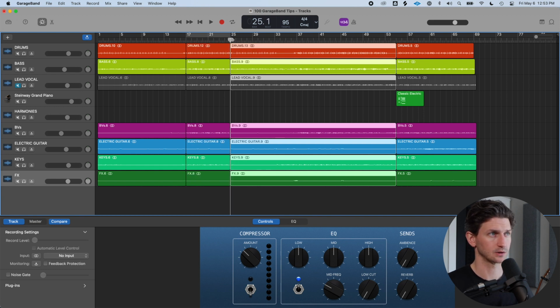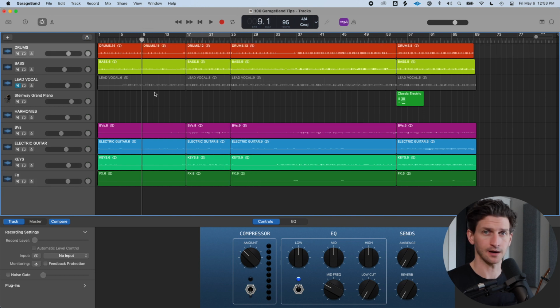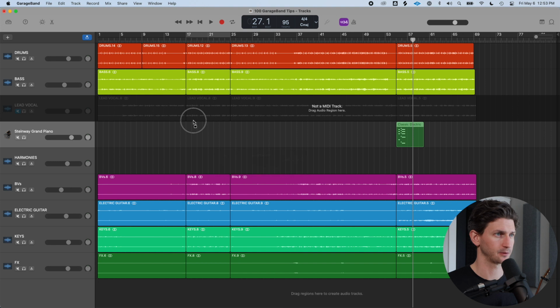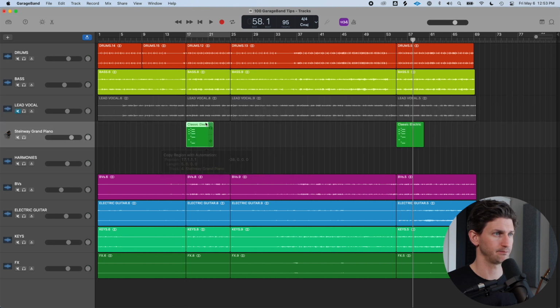Or you can just cut specific regions at a time. You're going to be cutting a lot when you're editing, and you're going to get really used to Command T. The same thing goes for MIDI data as well. So if I take this classic electric piano and just make a copy holding Option, just the previous tip we used, and have it come in on our chorus here as well.